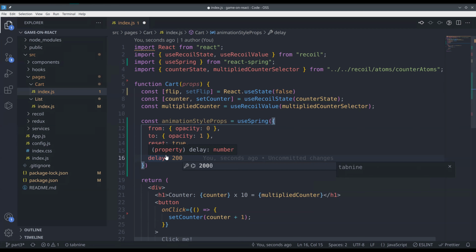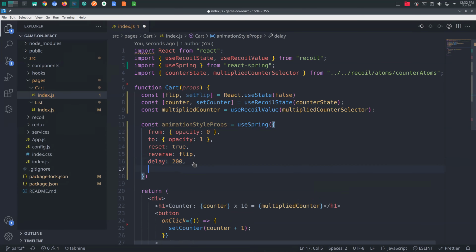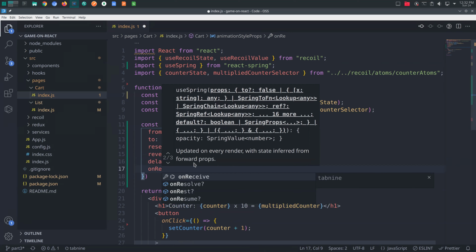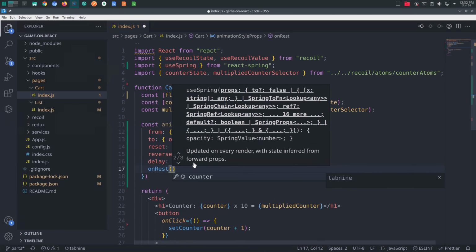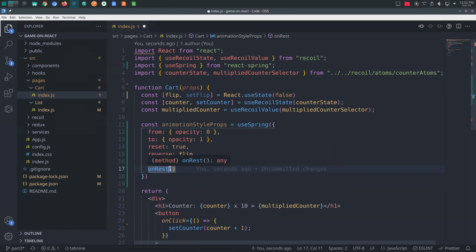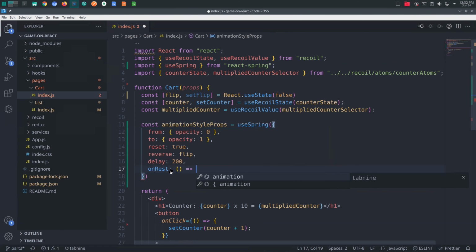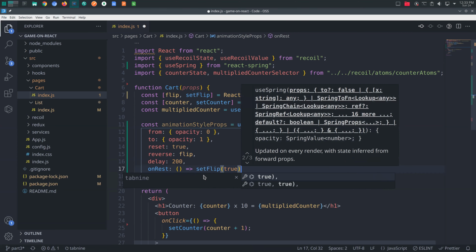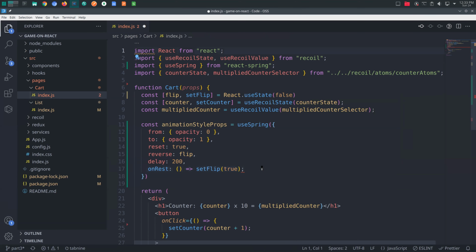And then we can have, for example, onRest when it's done. We want onRest to be a function. So it's basically what we want to happen when it reaches the end of the animation. We want it to change the flip value to true, which basically means it's going to reverse the animation, like we saw here. It's going to flip and go from here to there.